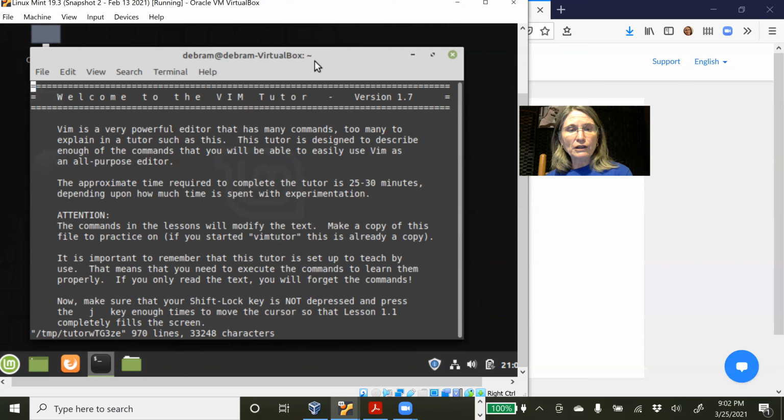Make sure that your shift lock or caps lock key is not pressed, because remember, Linux is very sensitive about capitalization and lowercase. They are distinct from one another. So you want to make sure that you are using lowercase when you are instructed to do so.